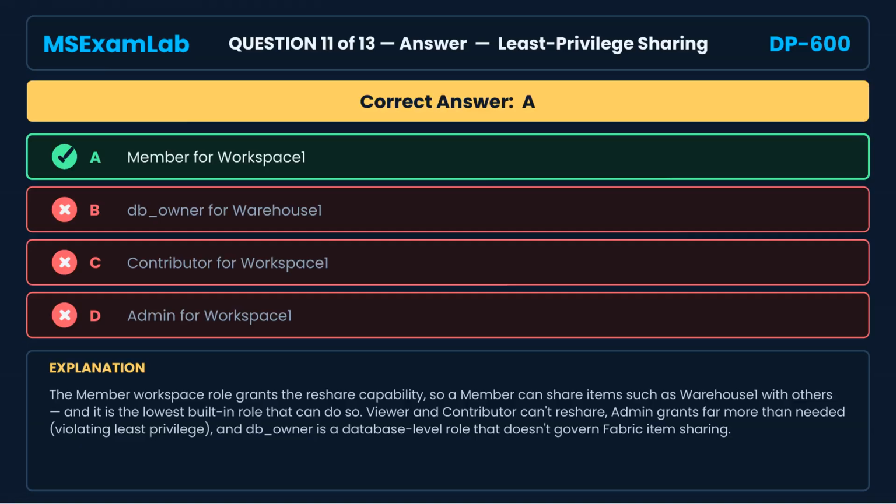The correct answer is A. The Member workspace role grants the reshare capability, so a member can share items such as Warehouse 1 with others, and it is the lowest built-in role that can do so. Viewer and Contributor can't reshare, Admin grants far more than needed, violating least privilege, and db_owner is a database-level role that doesn't govern Fabric item sharing.